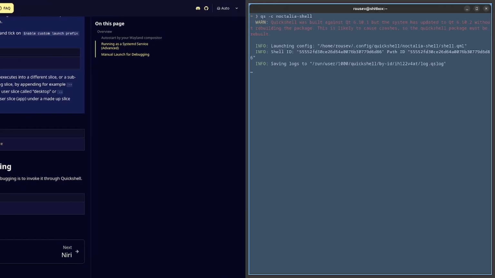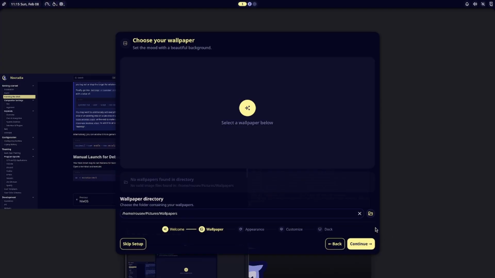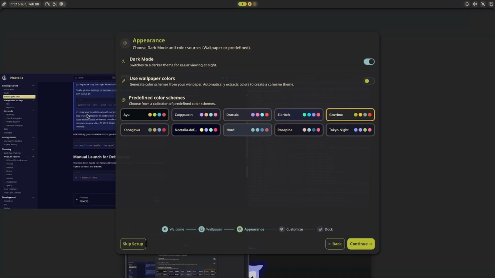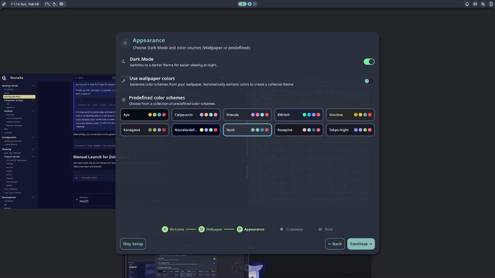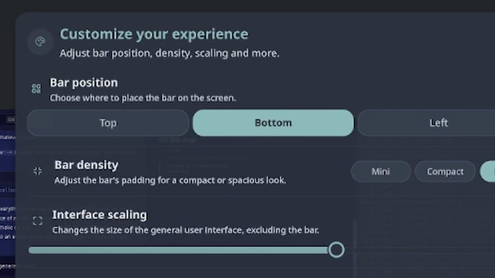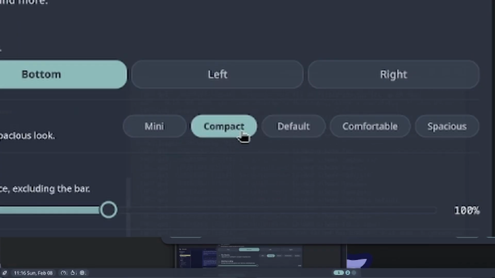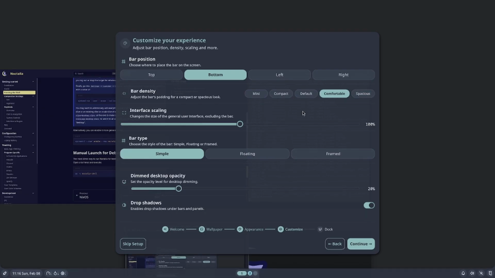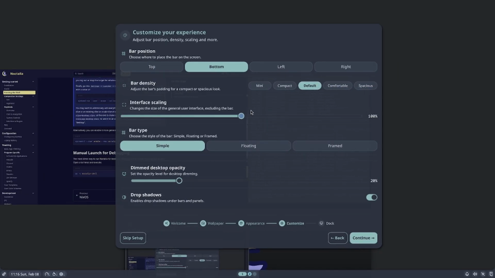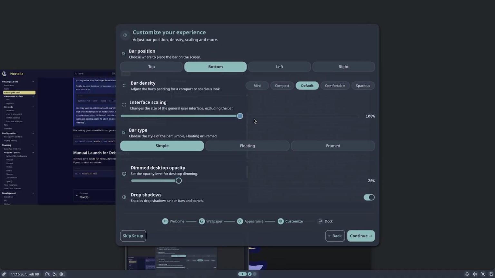Manual launch, let me just do that. Okay! Sure. What are the color themes here? I think I'm gonna stick to Nord. Bar position, bottom. Bar density: compact, default, comfortable, spacious. I'm gonna leave it at default. Interface scaling, 100's good. Bar type.